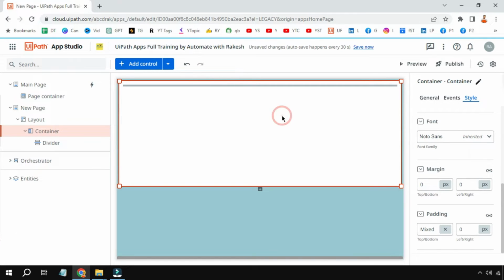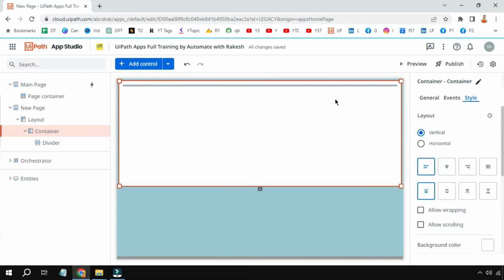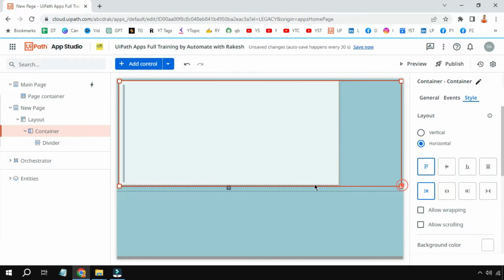Now what is the other property that you need to be aware of? There is something in the style called vertical. What if you want the divider in this way, on the left hand side? For that, simply put horizontal. If you do this, what would happen? The control has got it.